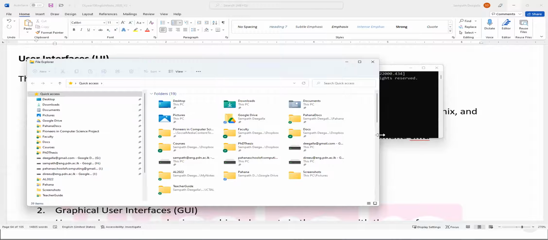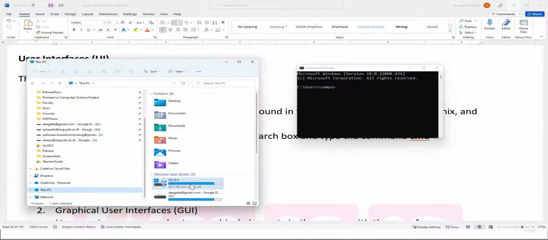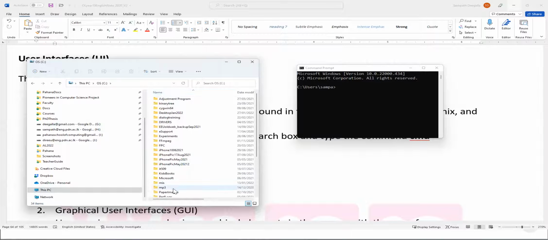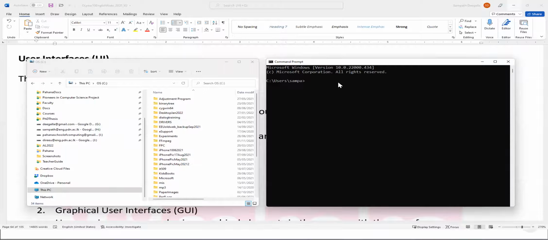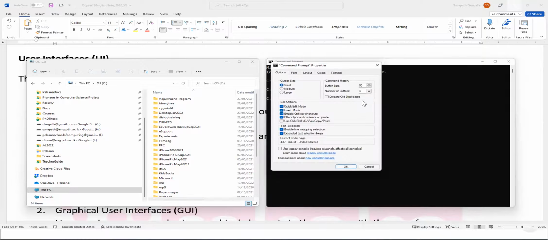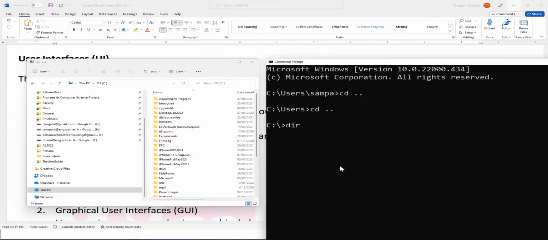Nowadays, if you want to see what is inside C, you can go to This PC, go to C, and you can see there are a lot of folders. Now, a similar thing can be done in the command line as well. In the command line, you have to type a command, and this is how we did it earlier. You can go back to C, and if you want to see the files, we can type a command called dir. When you type dir, you will get all the files.